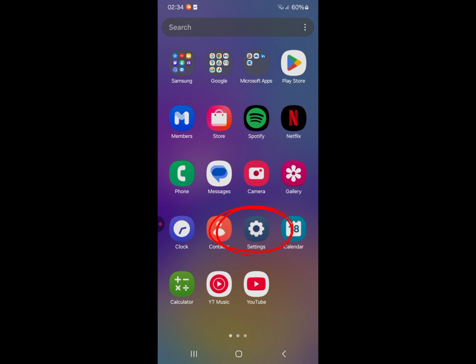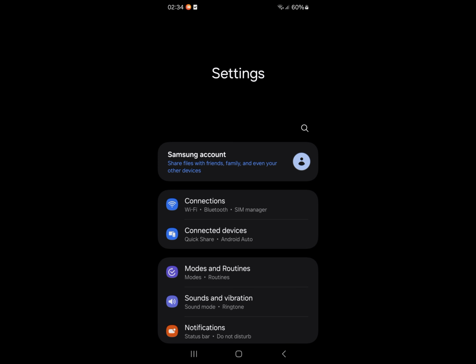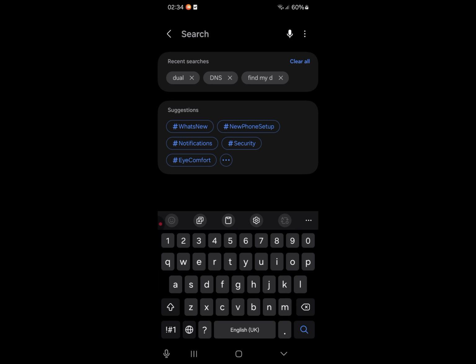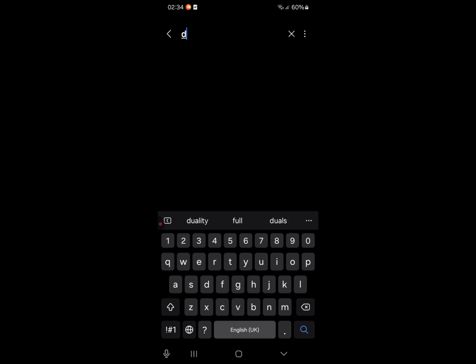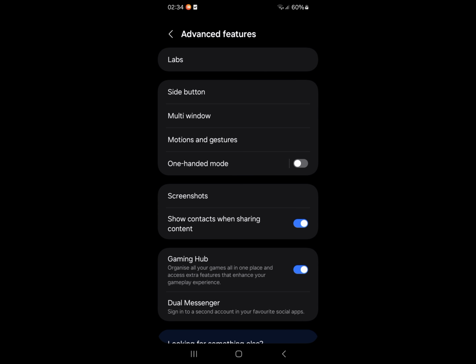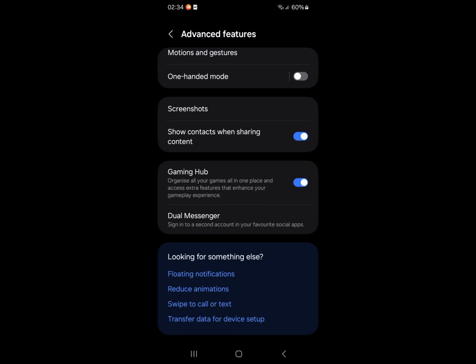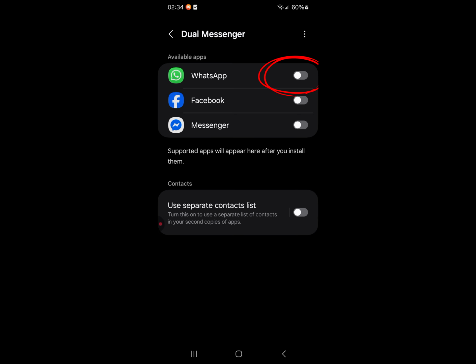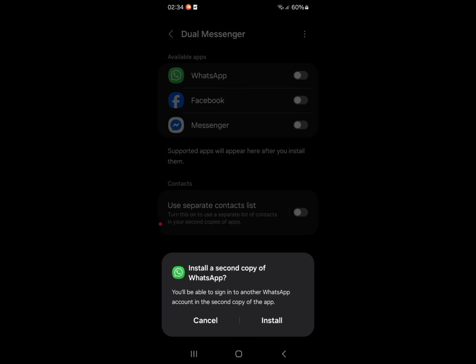First of all, click on Settings. Search Dual Messenger on the search bar. Click on Dual Messenger. Again click on Dual Messenger. Here you can see a list of apps. Turn on the switch of WhatsApp. Click on Install.